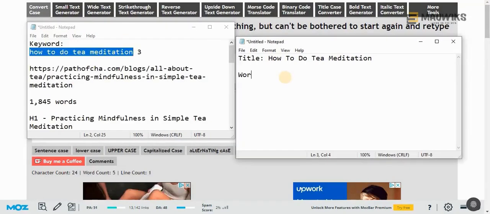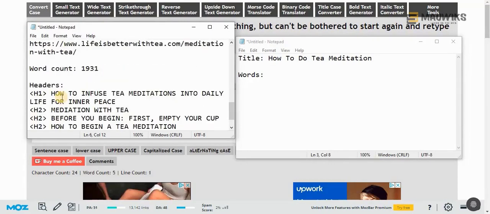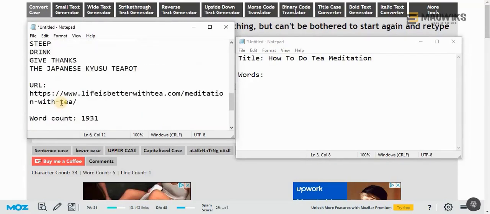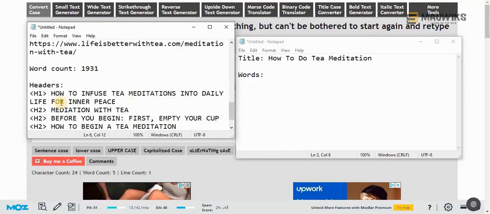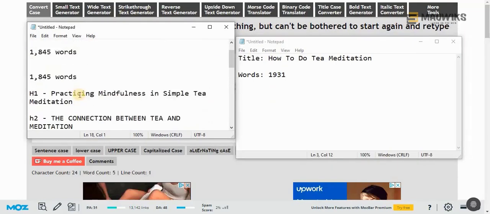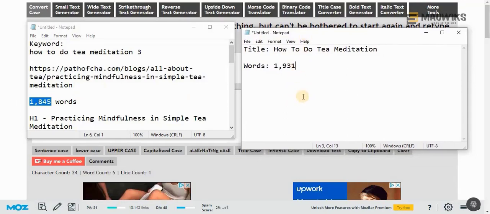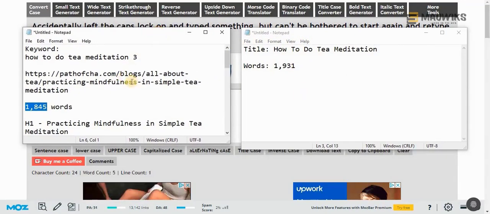The words we will need is based on the maximum words that our competing articles have published. So let's see here, it's 1931. So this is 1931 for the third article. This is 1000, so it's below. So let's go to the first one, which is 1945. So this is the highest word count based on all the competing articles that we would like to outrank.